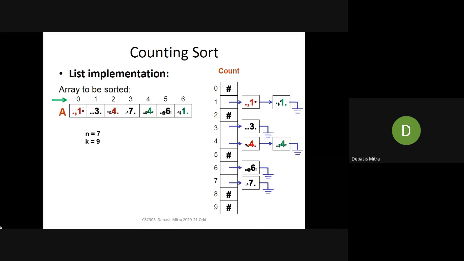Now I can easily overwrite this array. Understood my point? Now I don't need this one. I'll just traverse this array of linked lists in sequence and I will get the sorted array. I'll pull them up and place them in this array, overwrite them, no problem. No information will be lost.